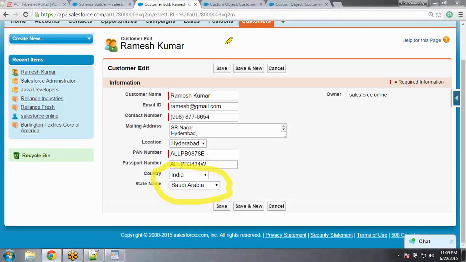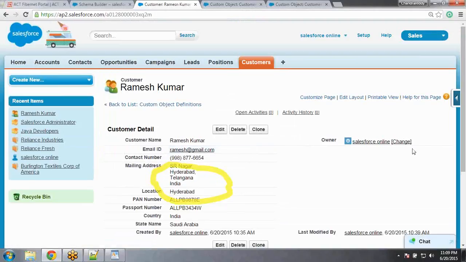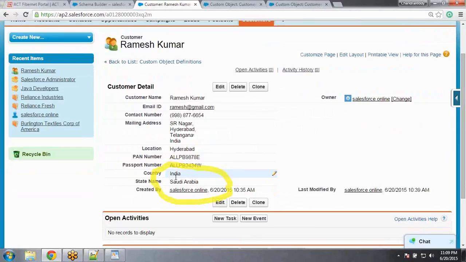Now when I click on save, it saves my record. Your record has been saved, and it provides the information that the country is India and the state name is Saudi Arabia, which is wrong information. Then how can we customize this?